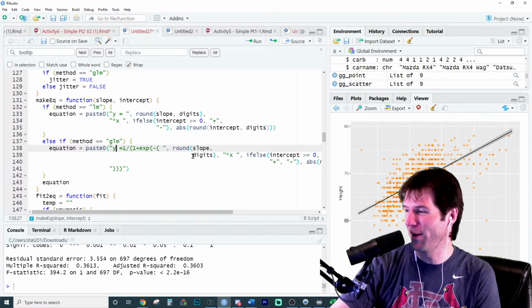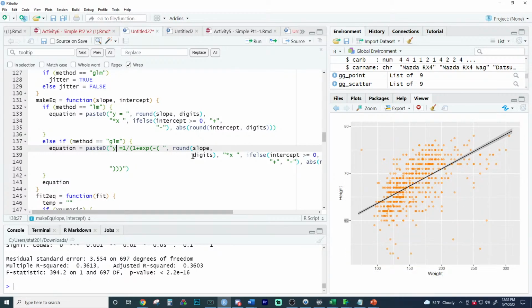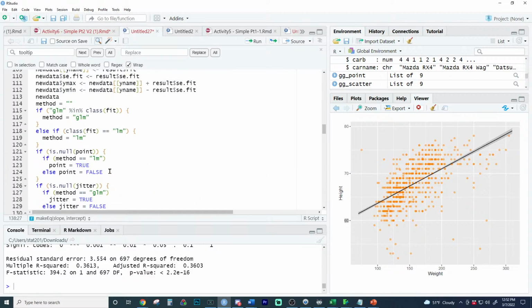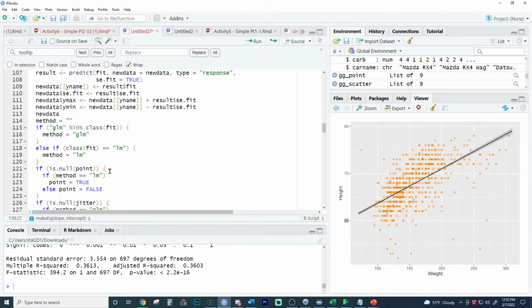You just woke up from your nap after class. Awesome. And you're like, wait a minute, what's he doing? I know it's like, there's the intercept, there's the digits.